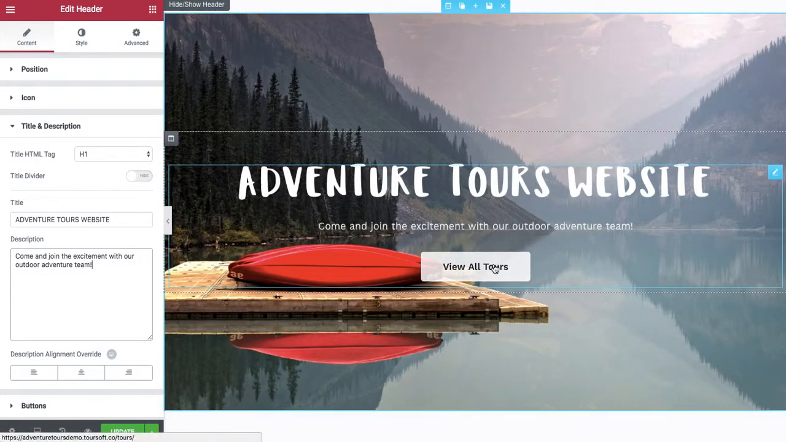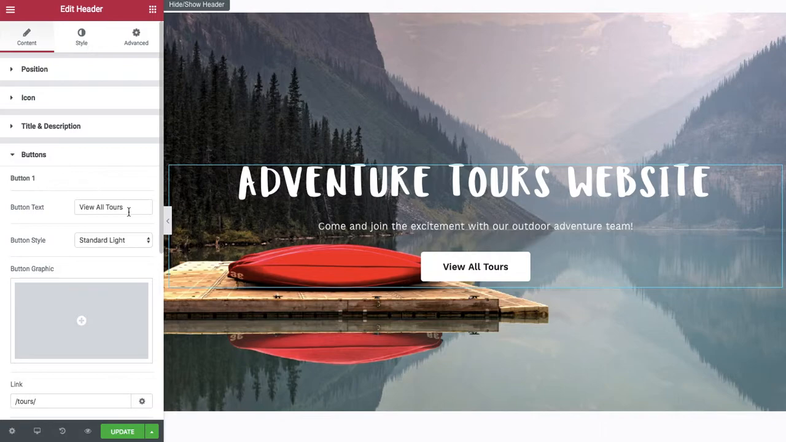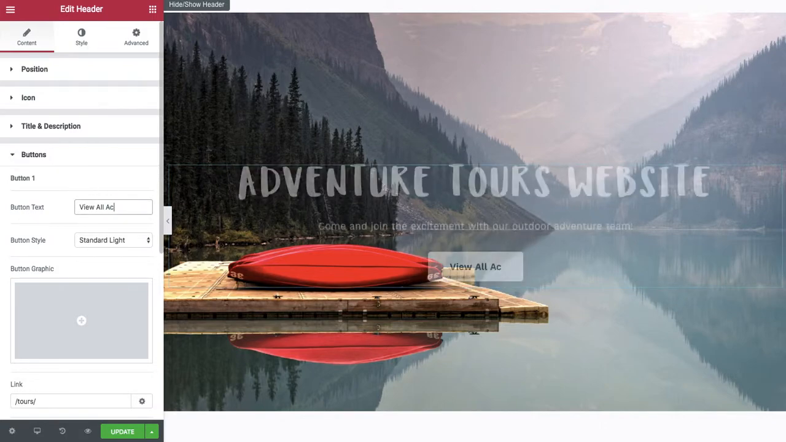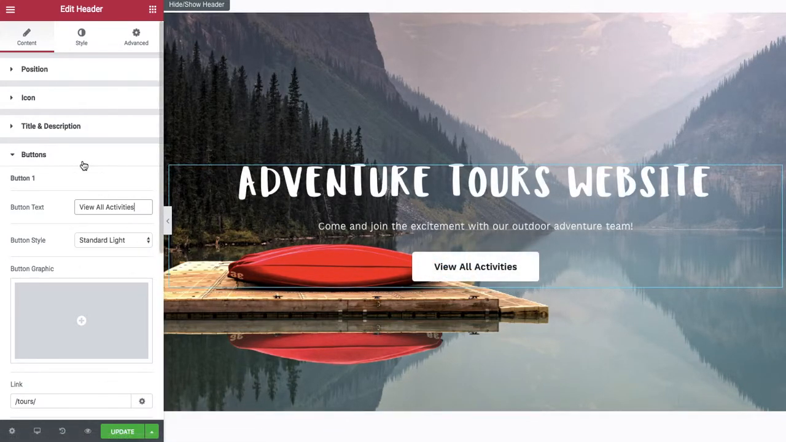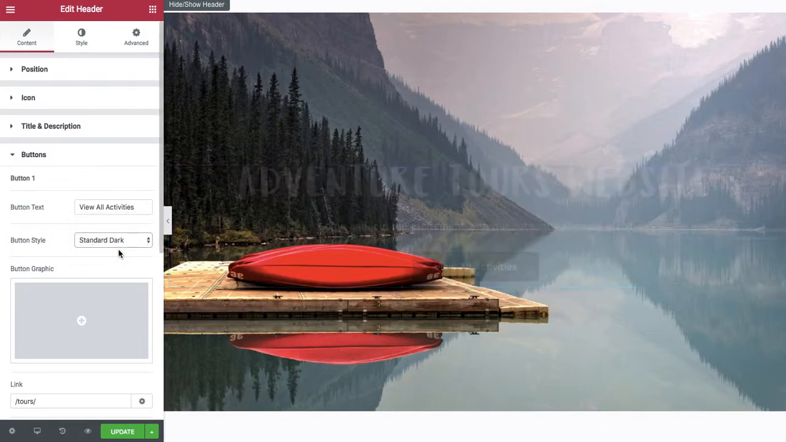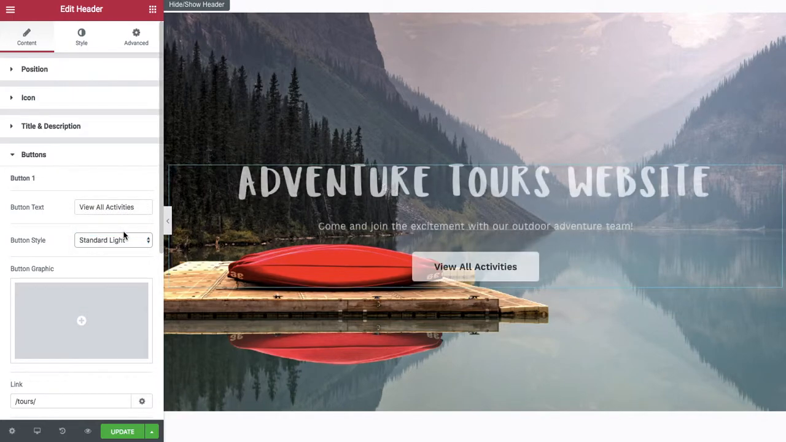This is a button, and the button section is at the bottom of the editor. And here we can change the button text and change the button style, standard dark or standard light.